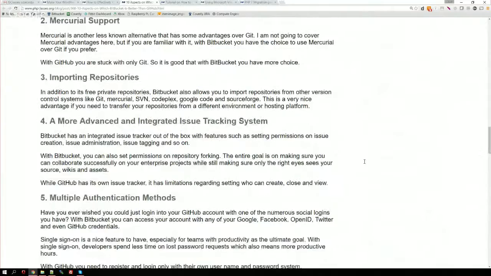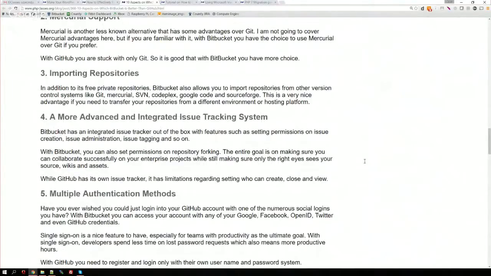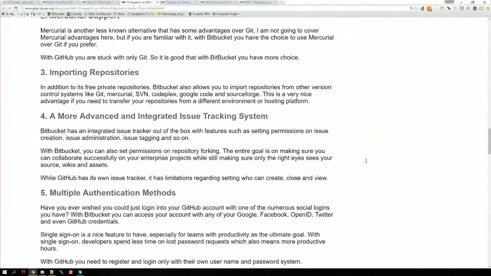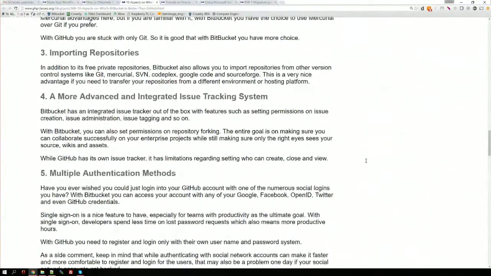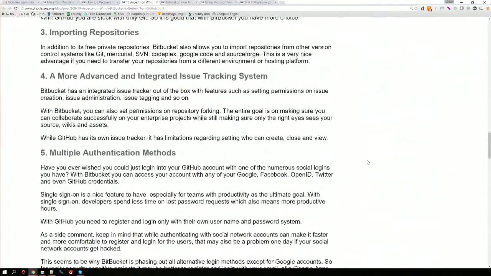And more advanced and integrated issue tracking system. True, while GitHub's is more like a forum with answered and unanswered questions and some tagging, a Bitbucket system probably would be more similar to a normal issue tracking system with the dates, assignees, and stuff like that. But I would not say that GitHub is falling too far behind, because it's actually also quite good.